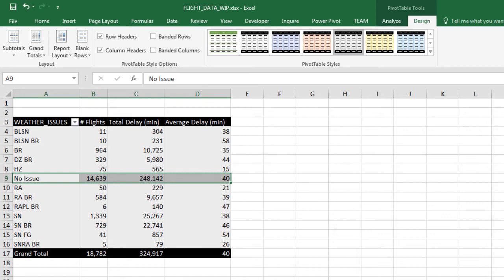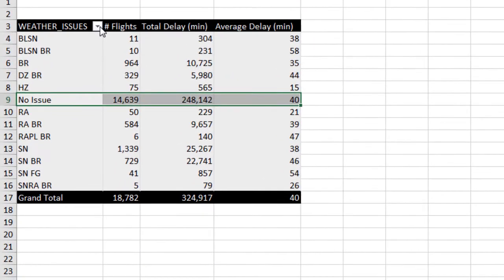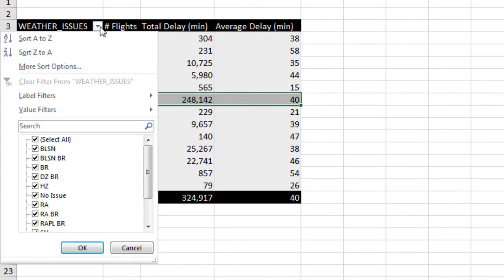Since we are focusing on weather delays, though, I don't want the no issue category to skew my results. So I want to filter no issue out of the analysis. To accomplish that, I'm going to click on the filter drop-down arrow that's at the right of the weather issues label in the upper left-hand corner of my pivot table. Just going to uncheck the box for no issue.